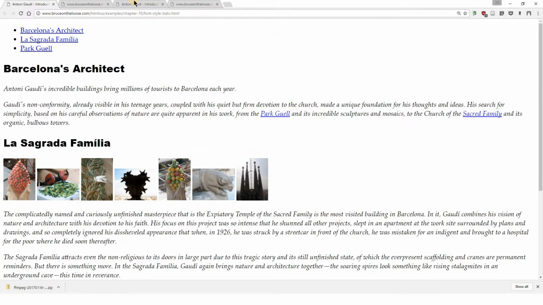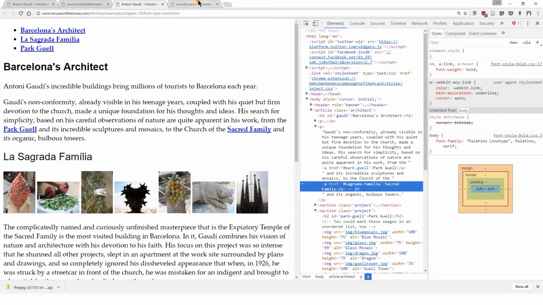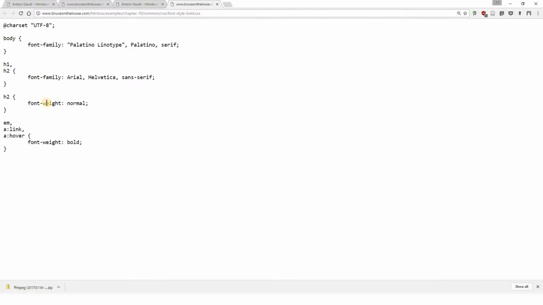And here is those examples. And if we look at the CSS files, again we add a few more new rules. It says em, a link, a hover, font weight bold. Okay, here it's overwritten the default formatting for em from italic to bold. Also it says for any links, which is the anchor element a here, it will be bold.